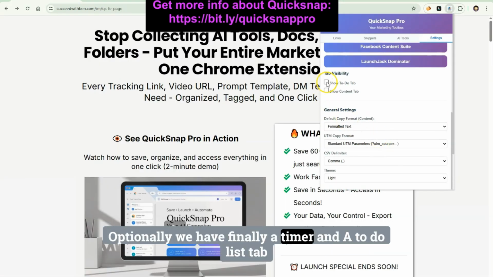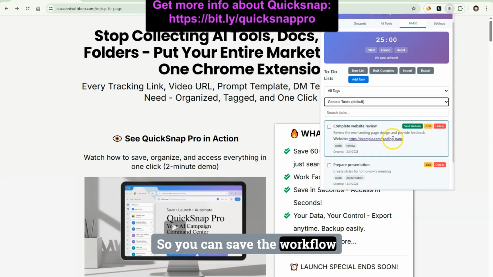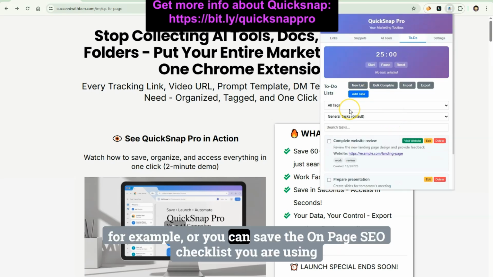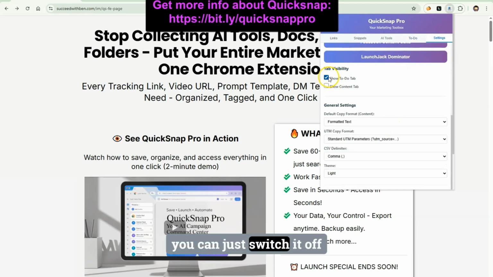Optionally, we have finally a timer and a to-do list tab, so you can save your workflow, for example, or you can save the on-page SEO checklist you are using, etc. And if you don't need it, you can just switch it off.